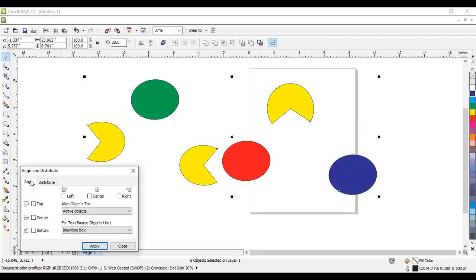First one is align. If you want to align this object at the center, just click on this. That is a center alignment, right? And what is the meaning of distribution? Distribution helps us to give equal space between the selected objects. The starting object is this and the ending object is that, but the distance between them should be equal when we apply this. It will automatically distribute equal space between the objects.